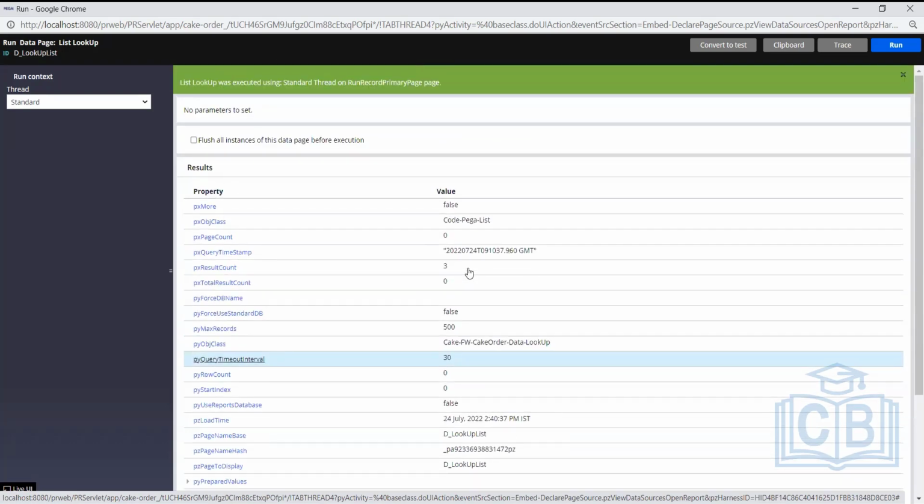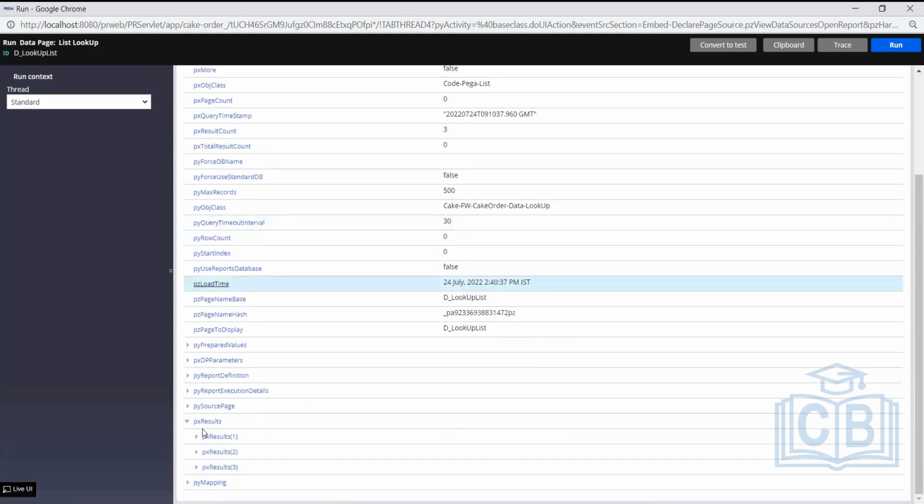This is holding a list of items now. So why you got PX results of 1, PX results of 2? The previous one is of 1 only, one page. Why are you getting that? This is all based on structure. The previous data page is a structure of page, so it is pulling only one record. This is a structure of list, so it will pull multiple records. Understood?